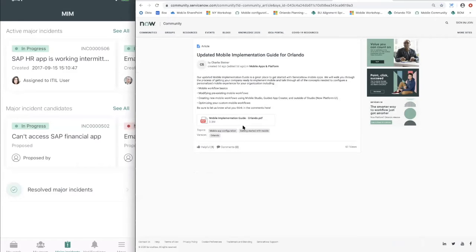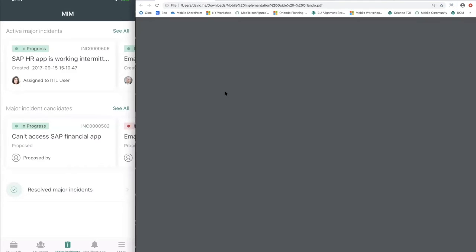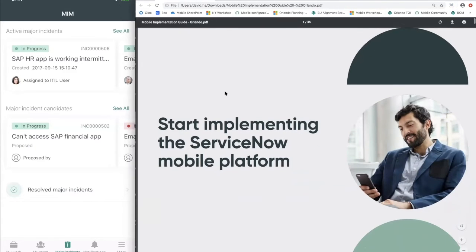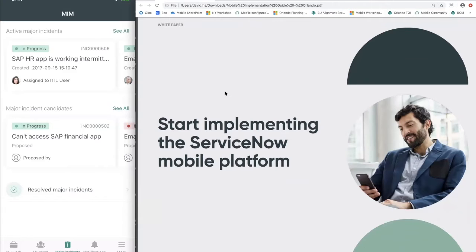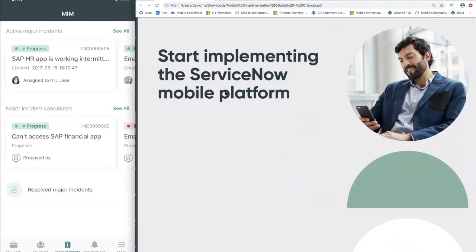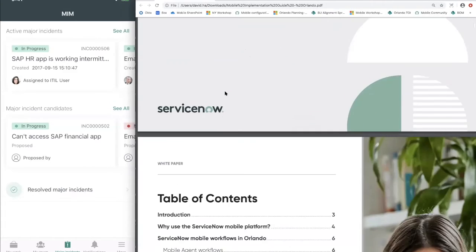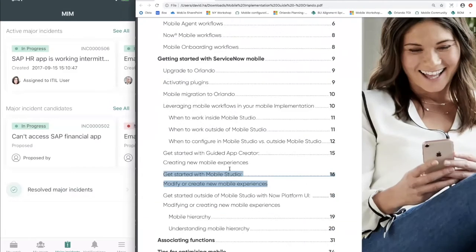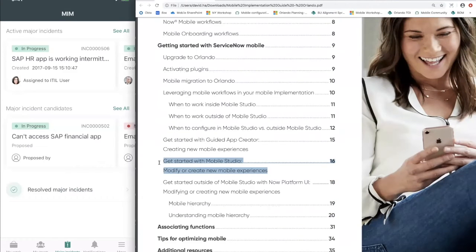And then if you download this PDF, you'll see our new Start Implementing the ServiceNow Mobile Platform. Okay, and if we take a look at our table of contents, on page 16, there's this whole section on getting started with Mobile Studio, how to modify or create new mobile experiences.